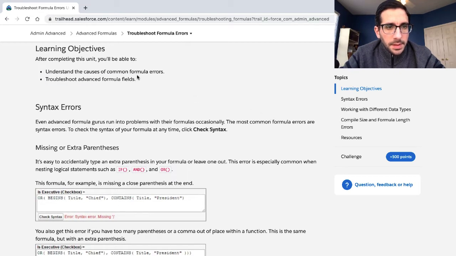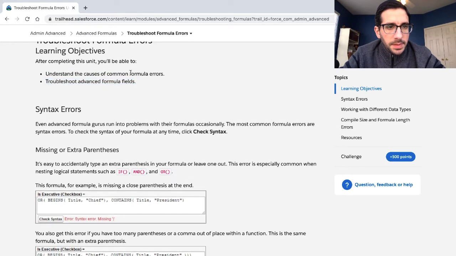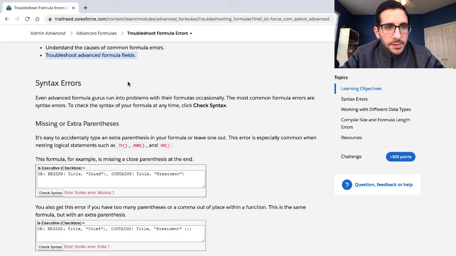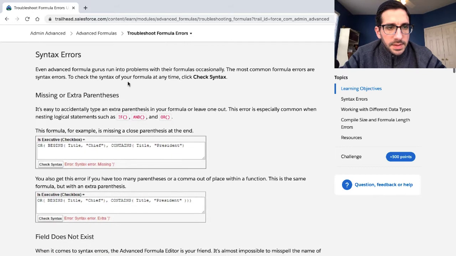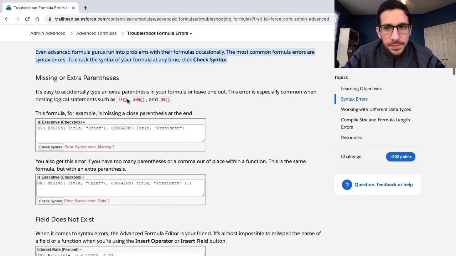Okay, in this unit, you'll be able to understand the causes of common formula errors and troubleshoot advanced formula fields. Syntax errors. Even advanced formula gurus run into problems with their formulas occasionally. The most common formula errors are syntax errors. To check the syntax of your formula anytime, click Check Syntax. This doesn't always help.